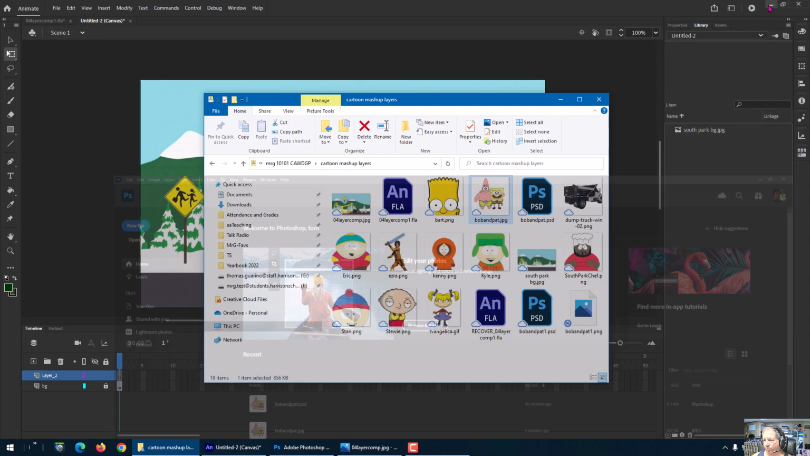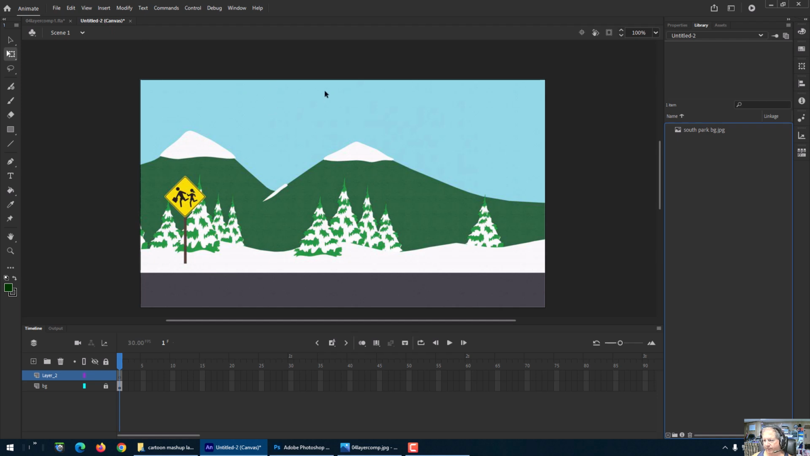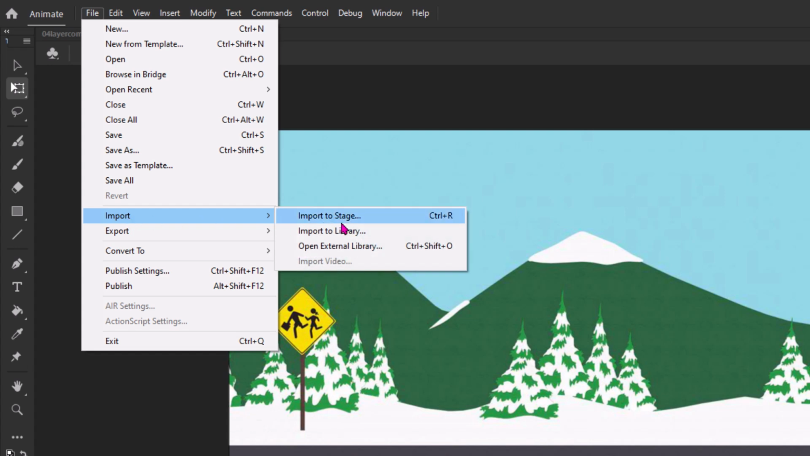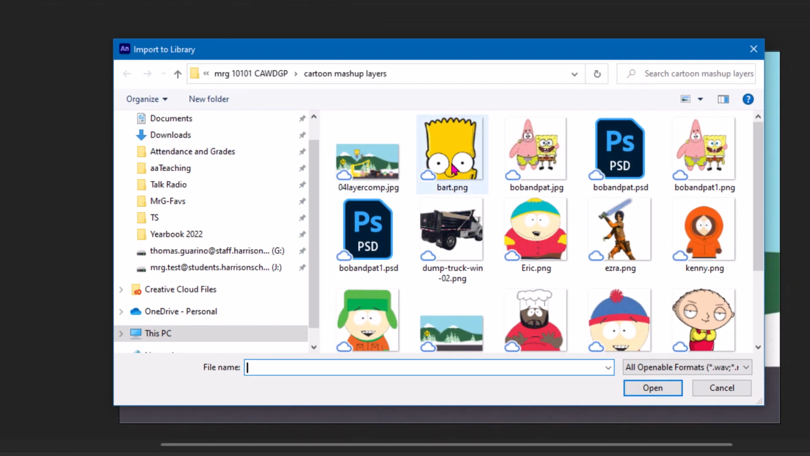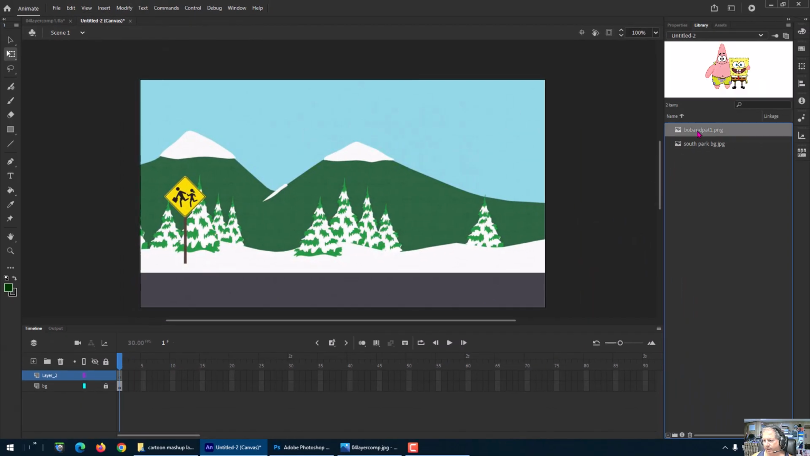I'll leave Photoshop open, so I'll just minimize it. I'll go back to Animate, do my file, import to library, and I'm looking for bobandpat1.png. Got that. When I click here, it kind of looks the same because it shows this white rectangle around it, because it's got to show you something there in the preview.